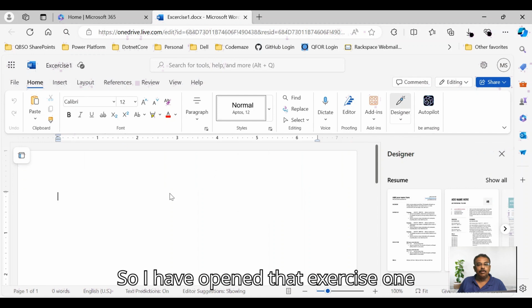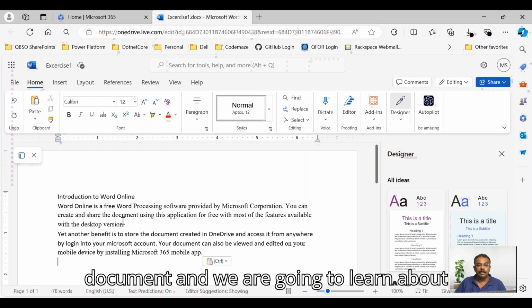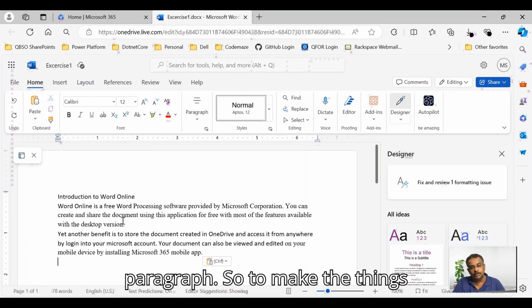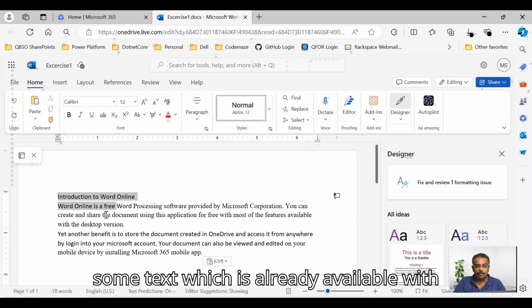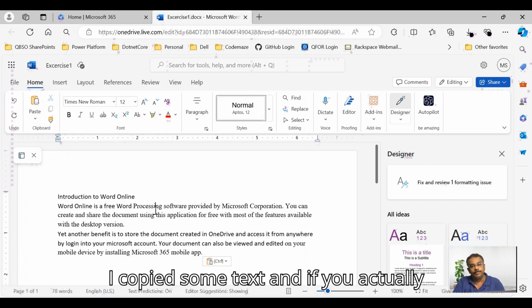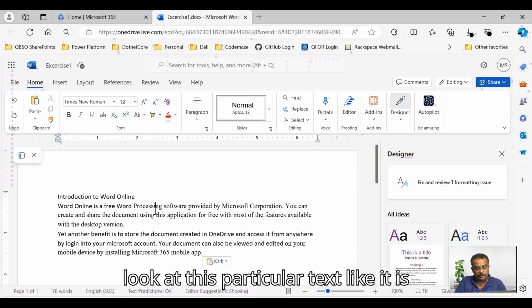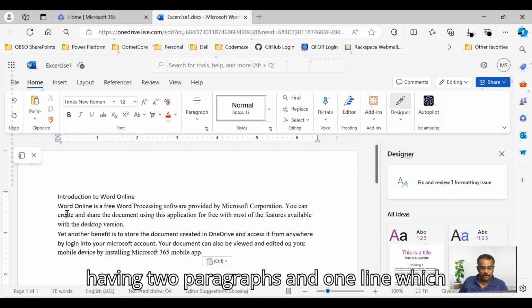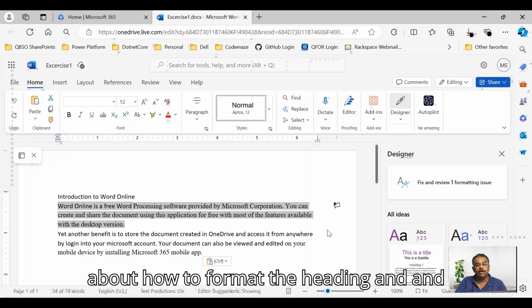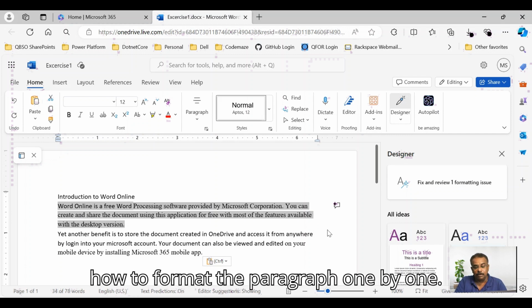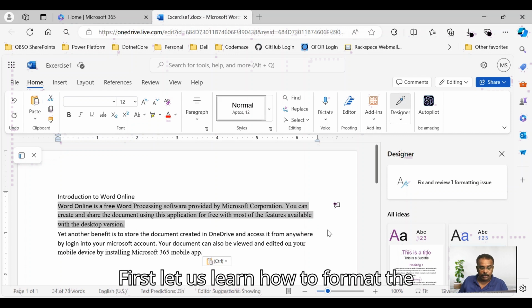So I have opened that exercise 1 document and we are going to learn about paragraphs. To make things easier, I'm going to copy some text which is already available with me. If you look at this text, it has two paragraphs and one line which appears to be a heading. Let us talk about how to format the heading and how to format the paragraph one by one. First, let us learn how to format the paragraph.